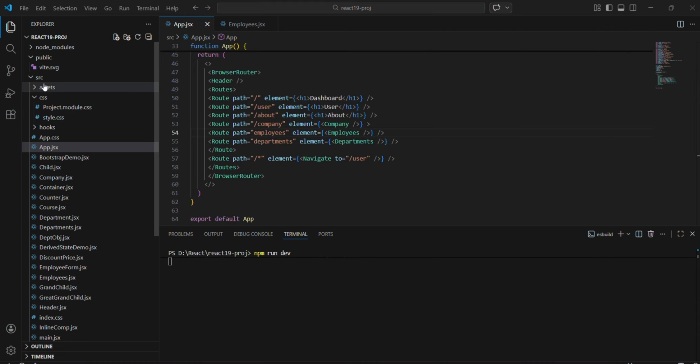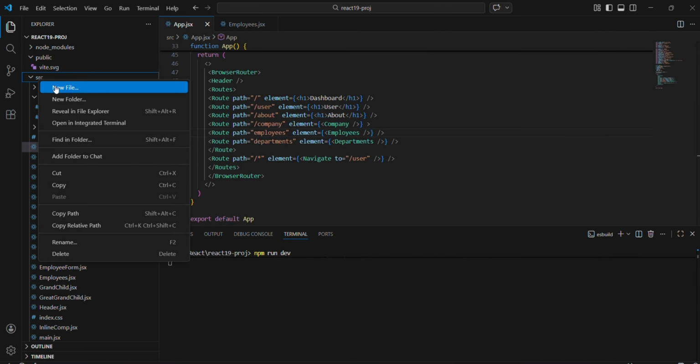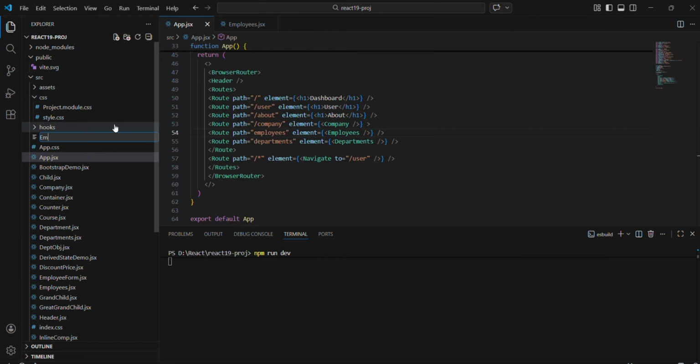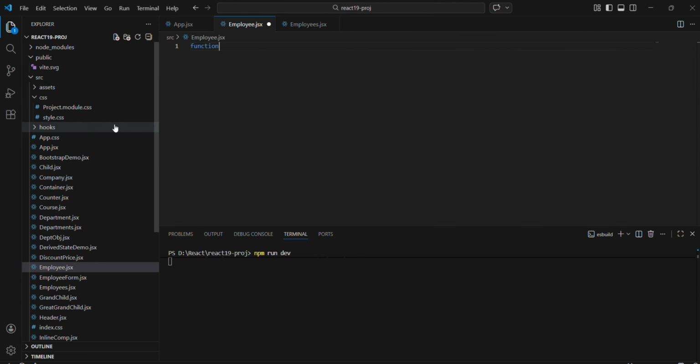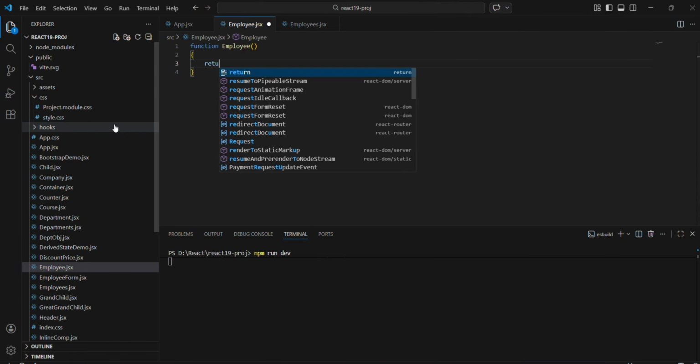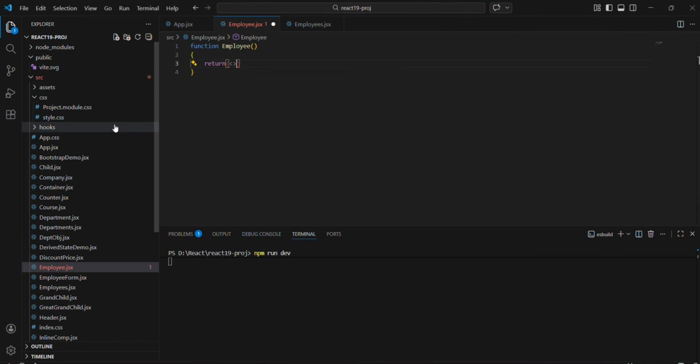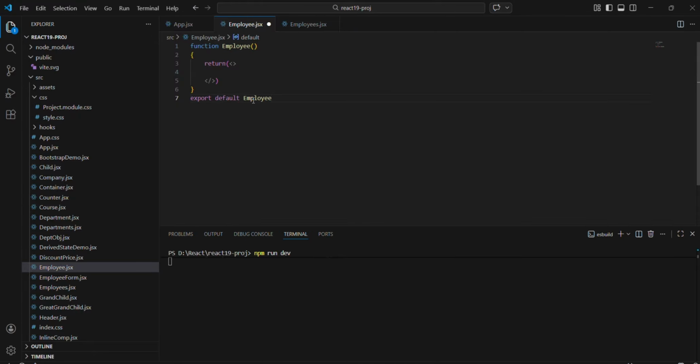Now, create a new component named Employee. This component will display the details of a single employee using a dynamic route. Now, create a function named Employee. Now, return fragment. Inside this fragment, we will add JSX to display the employee details. Now, export the employee component as default so we can use it in other files. Now, show the text employee inside the JSX.